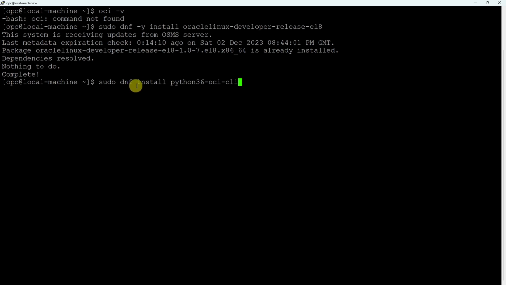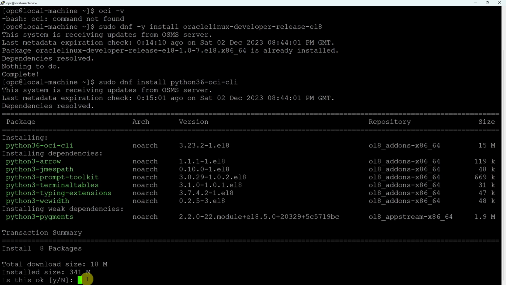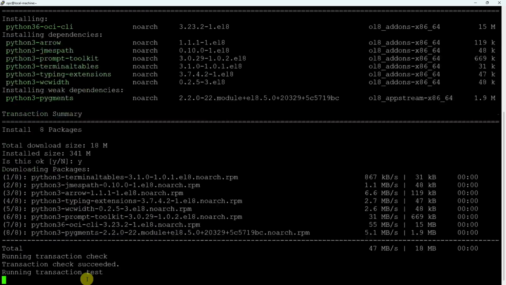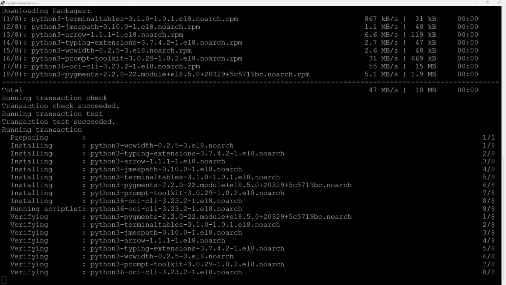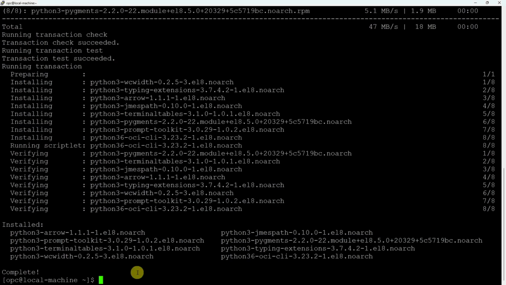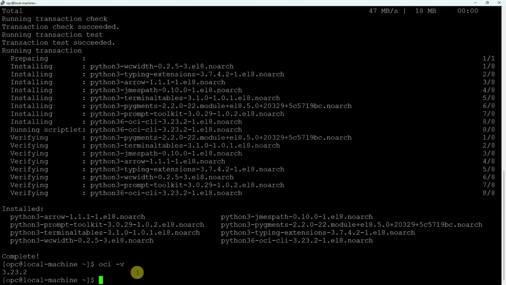The command is sudo dnf install python36-oci-cli. Let me hit enter. Well, it's asking me to go ahead with the installation. Let me say yes and hit enter. And it's installing the OCI CLI on my local machine. Well, the installation is complete. Let me check if the OCI CLI is installed. Let us run the oci -v command. As you can see, the OCI CLI version 3.2 is installed on my machine.